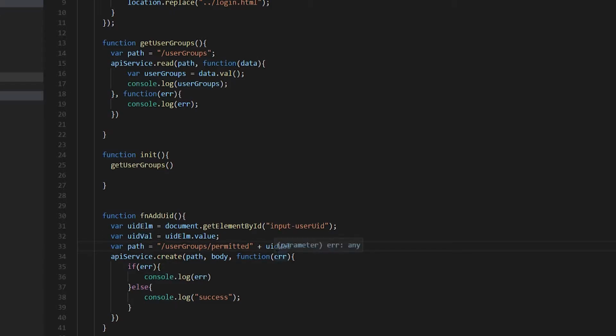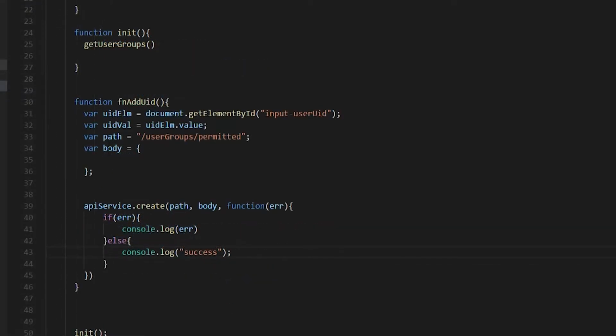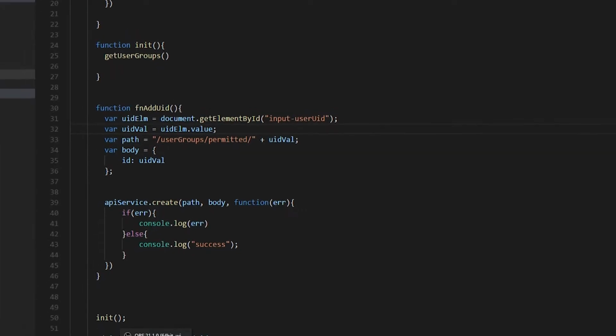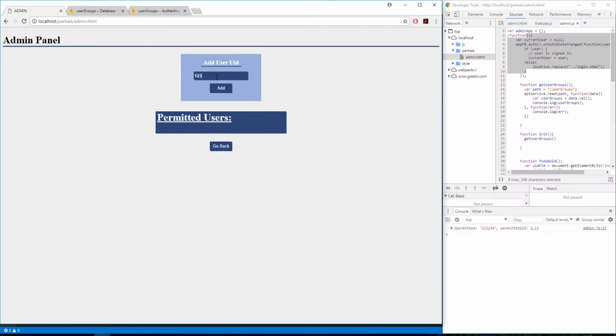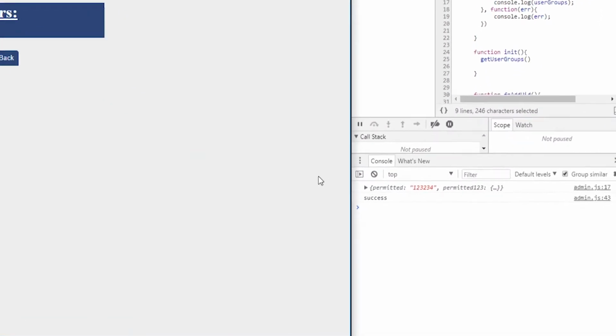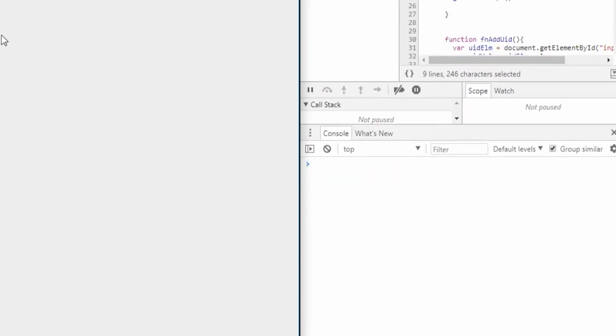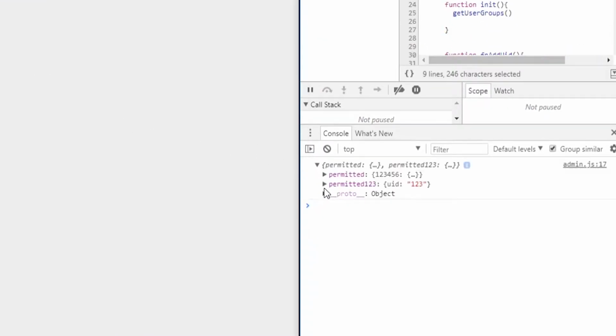About the body, it really doesn't matter what the body is going to be. I used just ID, but again, it really doesn't matter what the data is going to be, as long as the path holds the user ID. This is what counts. So I'm gonna add a test user ID, and you can see if I'm refreshing the page, it's gonna show me the permitted, and inside of it we have the user ID we just entered. Ignore the other permitted, is something that I've tested with earlier.